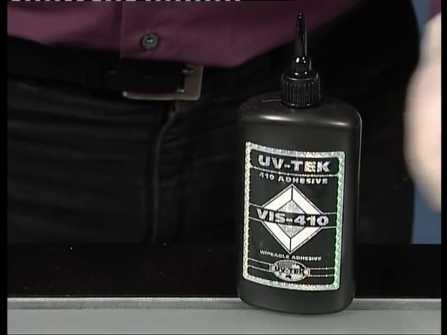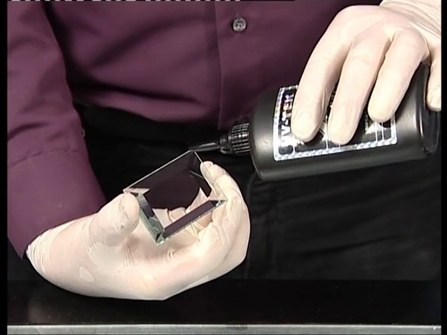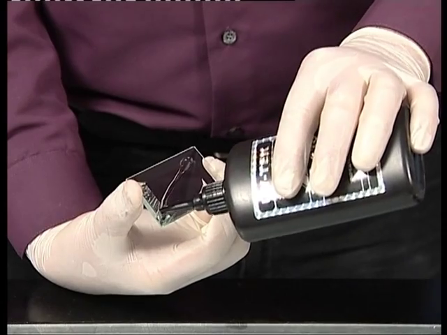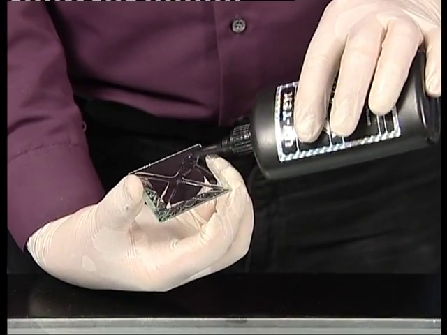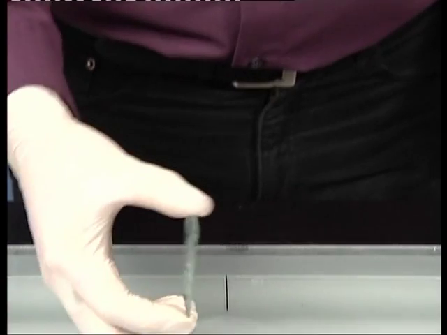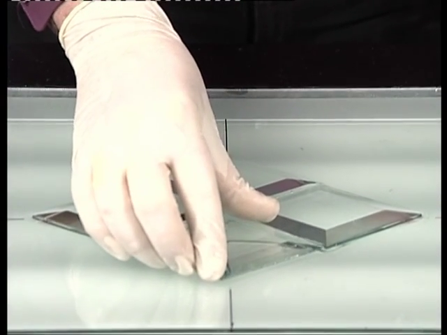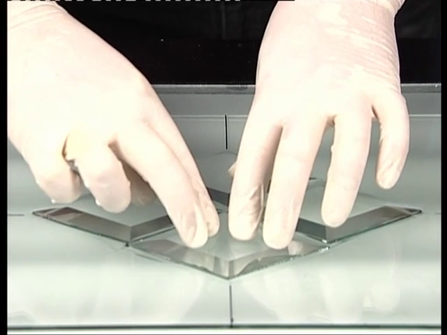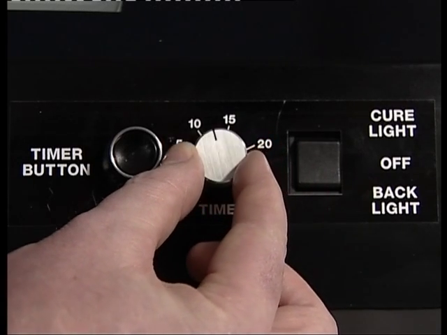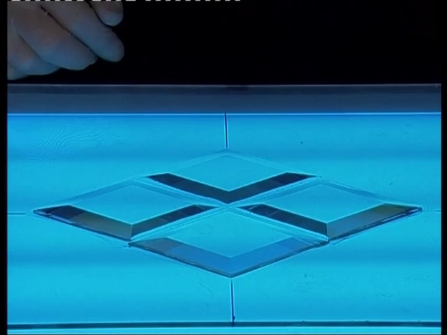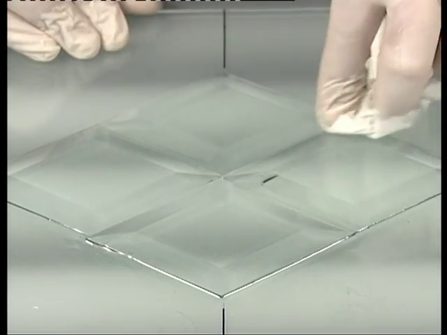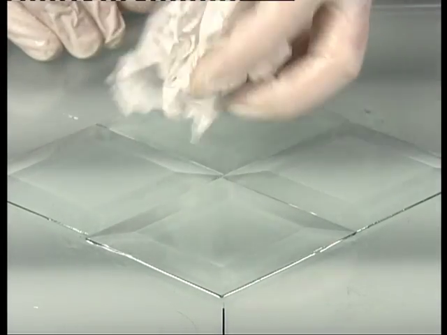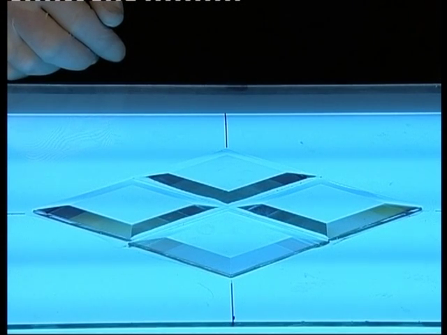VIS 410 is our visible blue light curing wipeable clear adhesive. It is suitable for non-UV curing applications. VIS 410 is also the adhesive to use when bonding bevels to laminated glass. To part cure VIS 410, set the timer to 15 seconds. Ensure the bevel is secure and then wipe away the excess adhesive. Fully cure for a further 15 seconds and clean as required.